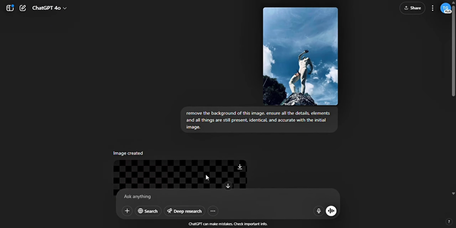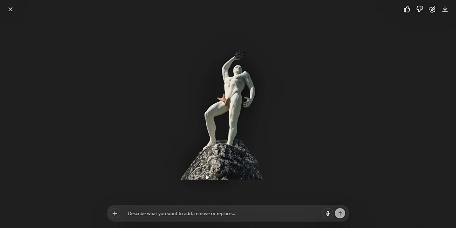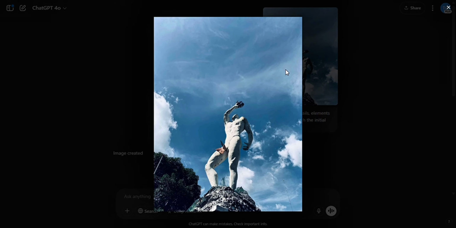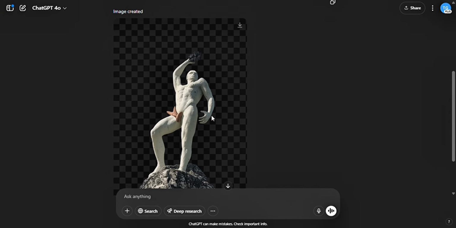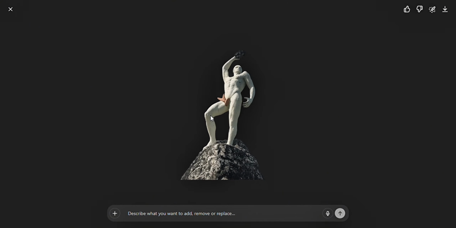Now let's wait, and would you look at that final output? You can see that there is no background anymore. I'm gonna show you our initial photo so that you can compare. In this initial photo, you can see the background is there, but with this final output, the only thing that remained is the main subject, and that's what we want.